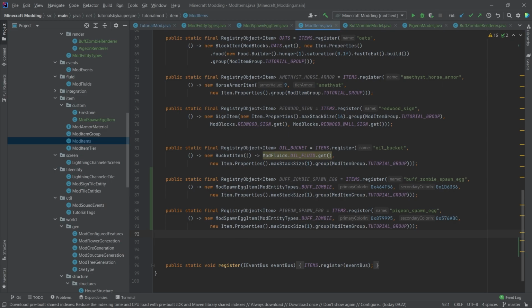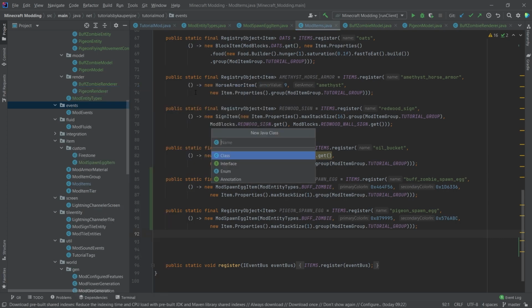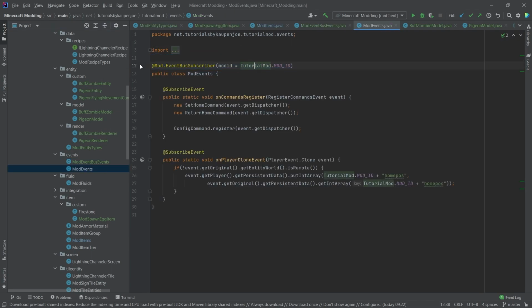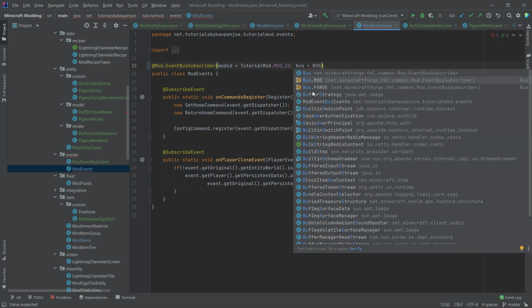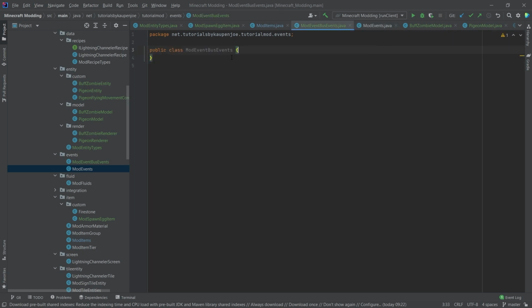Well, for that we need a new events class. This is very interesting. So in our events package, right-click, new Java class, which is going to be the ModEventBusEvents. This is something I'm going to explain. The mod events here has an EventBusSubscriber, and this defaults to the following. So this is bus equals, and then we can actually say Bus dot. As you can see, we have a MOD right here, and then we also have the FORGE bus. This defaults to the forge bus, but that's not what we want, because the events we're actually going to use in here are fired on the mod event bus.